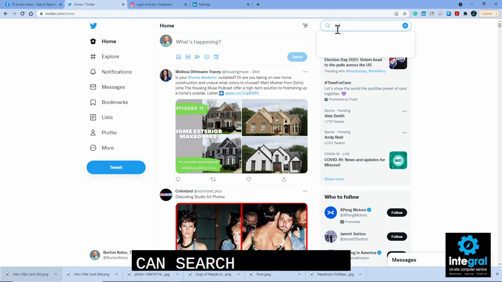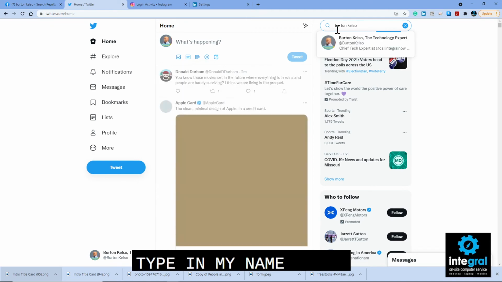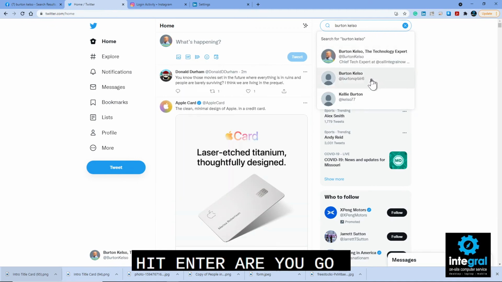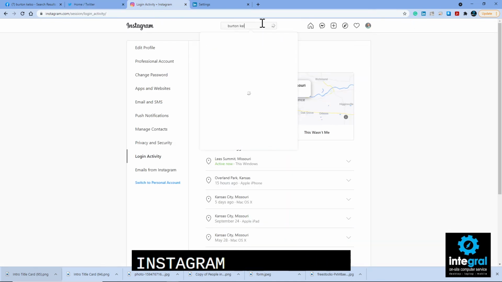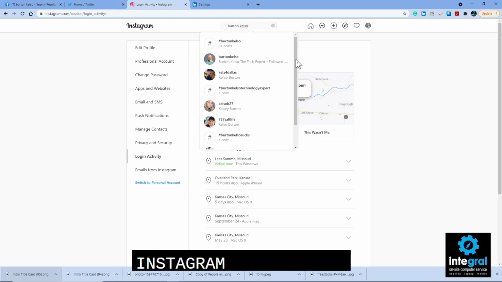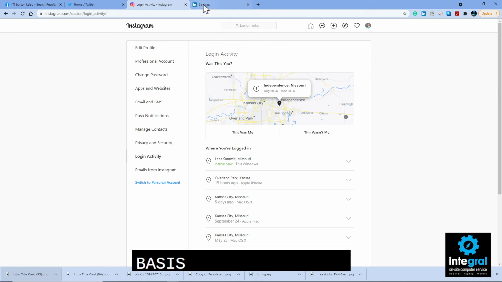So you can search Twitter, we'll type in my name and hit enter. There you go. There's a goofy one, but it doesn't appear to be active and they're not trying to attract members. And then also the same thing on Instagram. We type in Burton Kelso on Instagram. As you can see, there's a hashtag, but no fake Burton Kelso accounts out there, except for one, Burton Kelso Sucks, which you may think I do if you watch these videos on a regular basis.